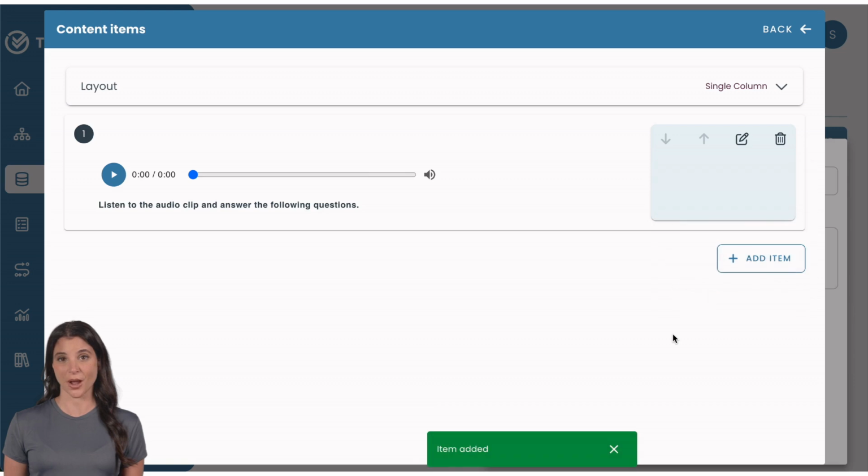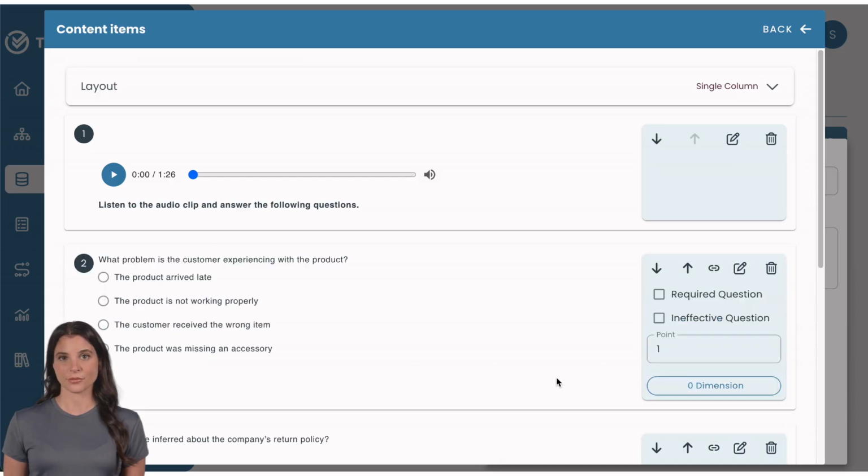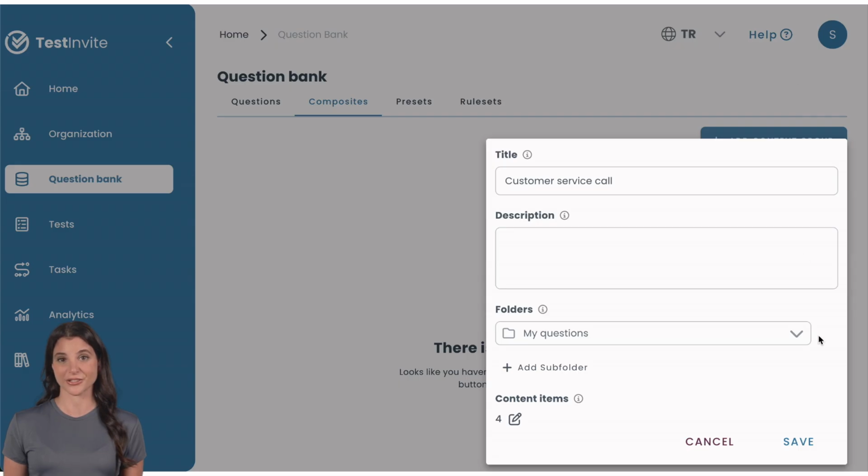Now that your audio prompt is ready, you can begin adding your questions. Click the plus Add Item button. Select Create a Question and add your questions. Once you've added your questions, click Back in the top right corner and click Save to finalize your composite.